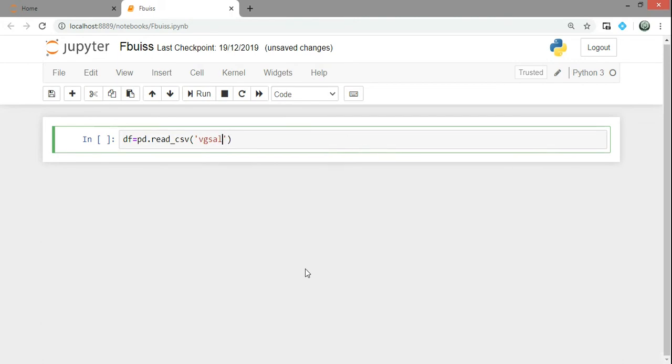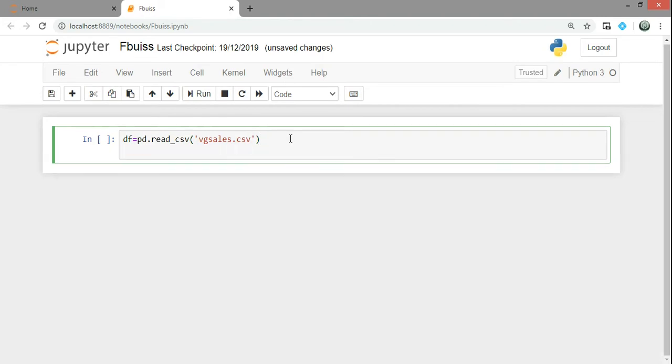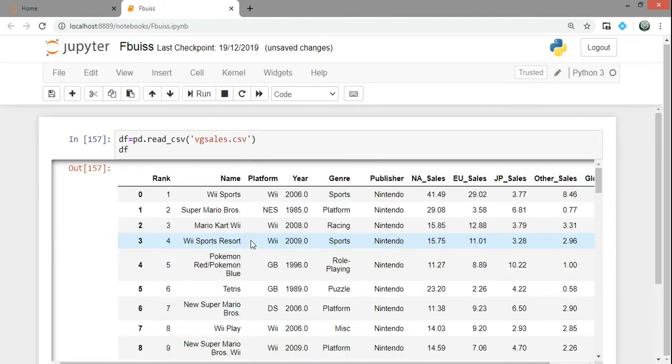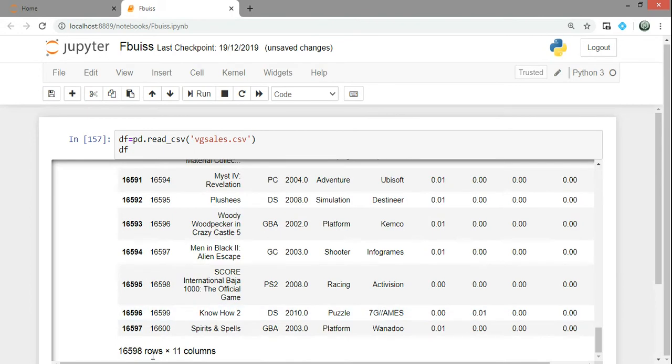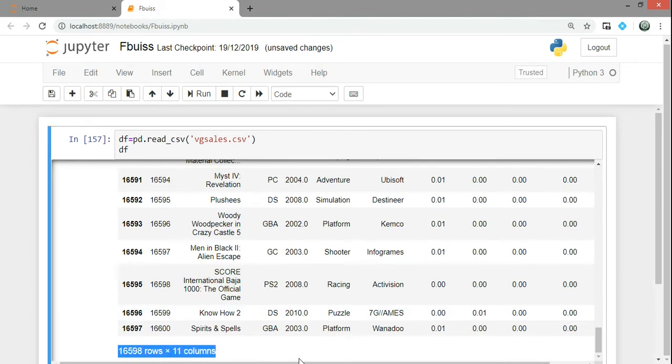Perhaps you are not able to see it in this particular cell, so it's called import pandas as pd. So df equal to pd.read_csv, and in this I have downloaded this file already from Kaggle, and this is a huge data set. When you print df, or just write df directly, you can see all the information present in this.